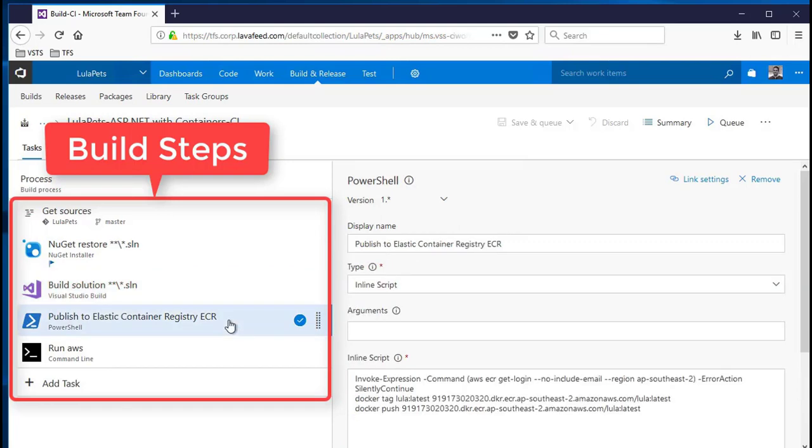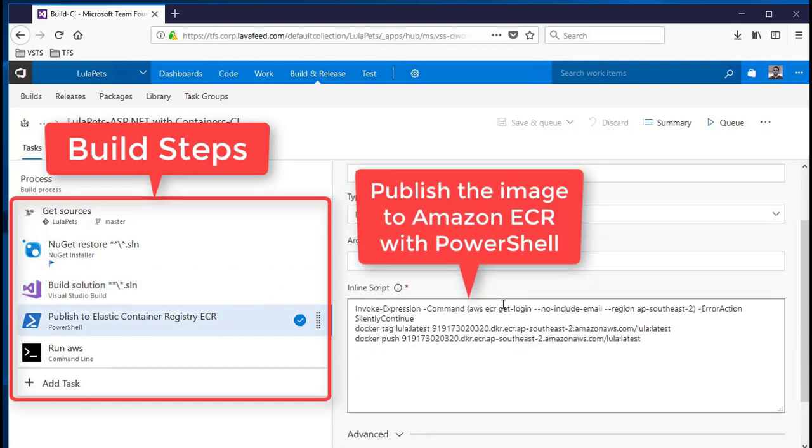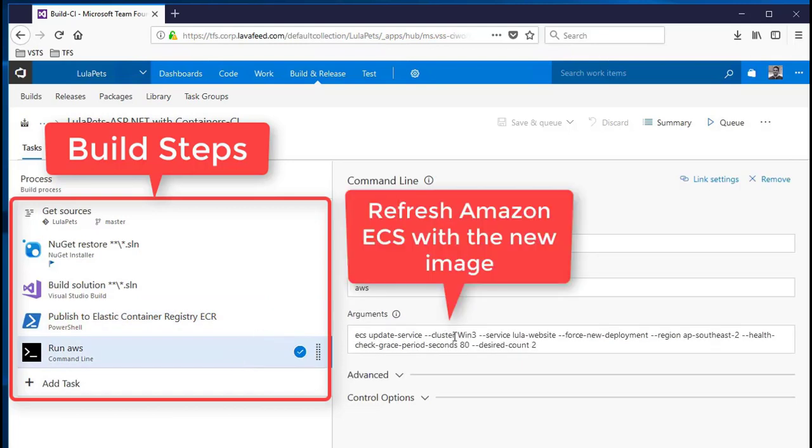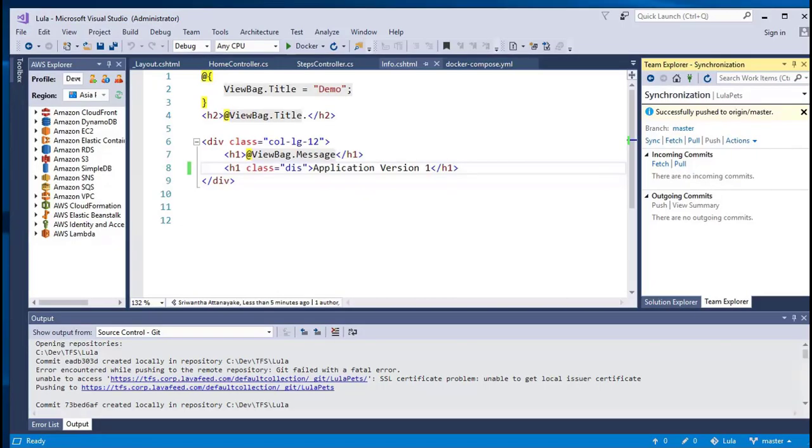All our APIs are exposed as PowerShell, so we are executing a PowerShell command to publish the image that got created as part of the previous step. All our APIs are also exposed as command line commands, so you can execute another command line command to refresh the image that the Amazon ECS service is using.